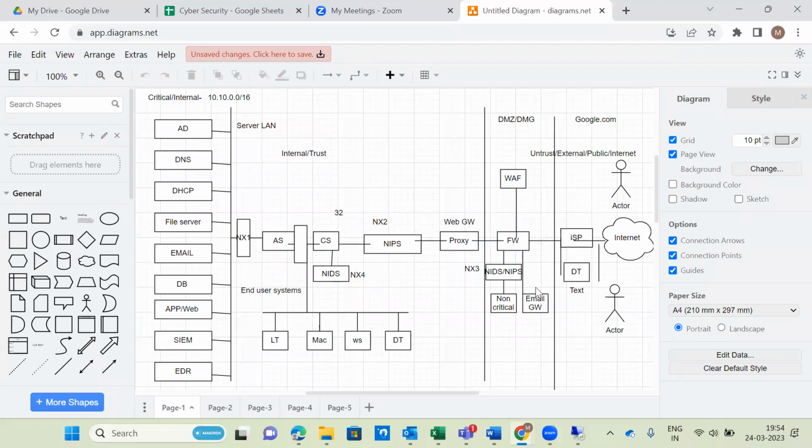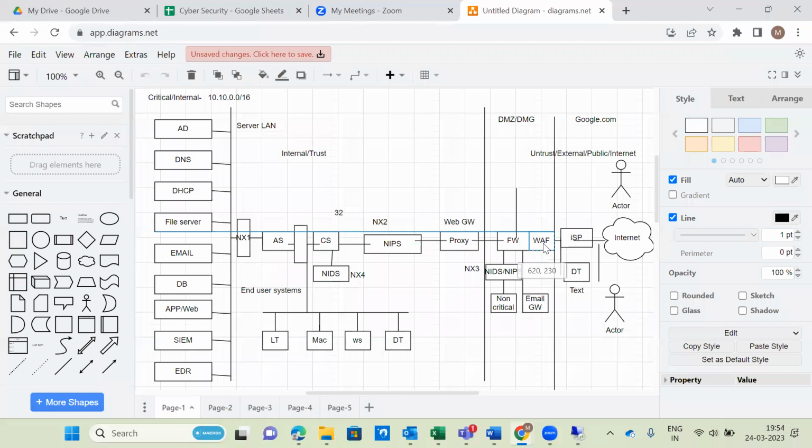This is the data center or on-premise network architecture diagram. If it is a cloud, the WAF will come here directly. I already told you that earlier. If it is a cloud architecture, the WAF will come first, and after that the firewall will come as secondary. If it is on-site, data center or on-premise level, it's parallel, both. Now how can we define this?